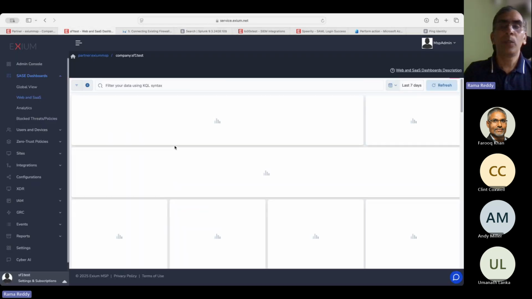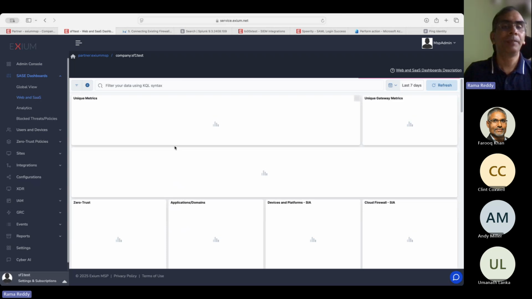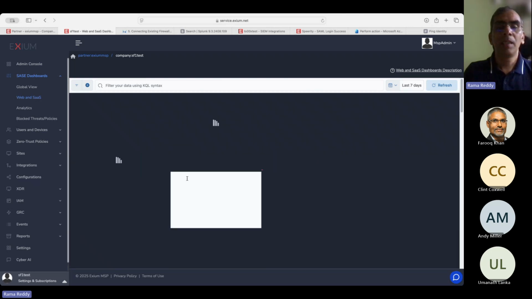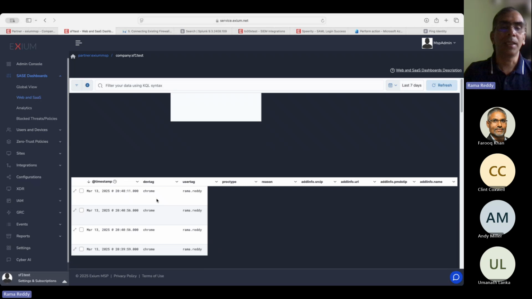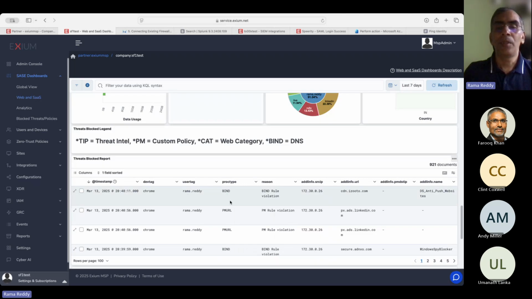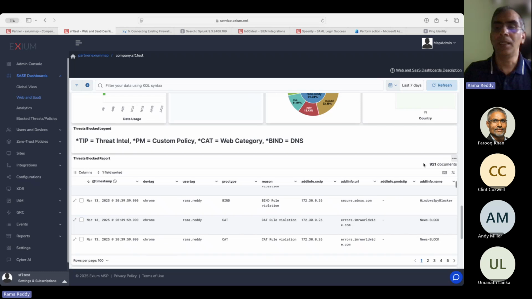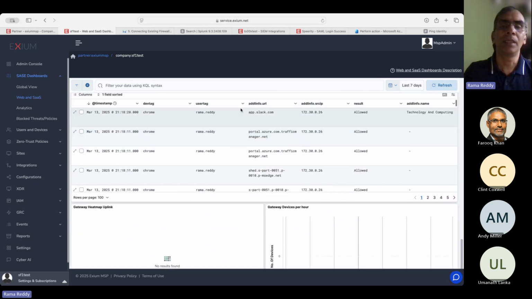Now I will move on to the third part of the integration, that is ZTNA firewall. I was just trying to show that whatever events you see here, the same events you will see in the Splunk. Whatever I tried accessing goes to slack.com, which I was showing there. That is the same one you can see on the XM platform and on the Splunk.